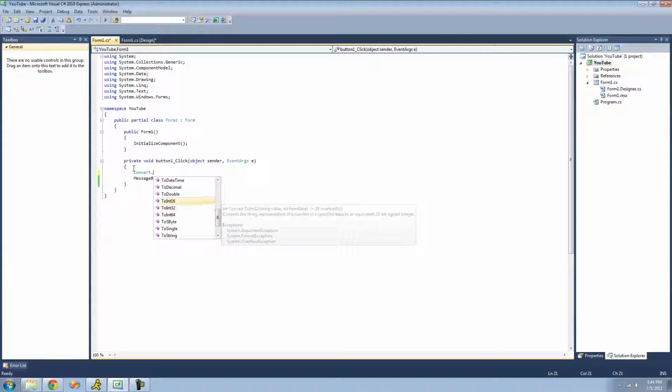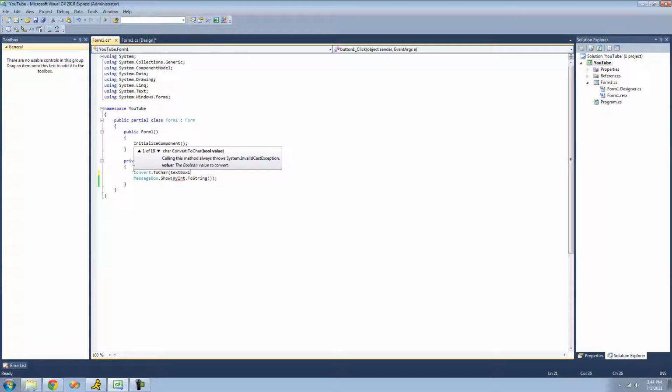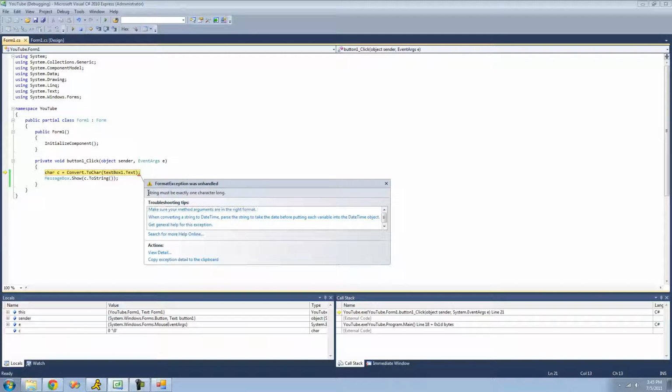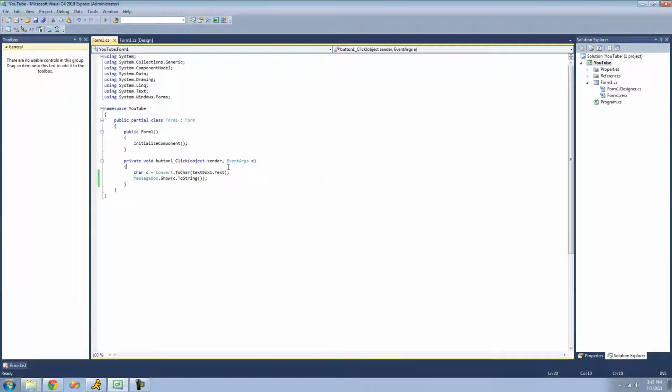Alright, so there are many different methods inside of this convert class, like I said. You can convert pretty much anything into anything, like convert to character. Like if we wanted to do whatever character is in textbox1.text. Now we just want to display this character in a message box. We can do that. Type in like F right here. Yep. Try to type in like a string, we're probably going to get an error. Yep, string must be exactly 1 character long, and it wasn't. It was, I don't know, like 5 or 6.